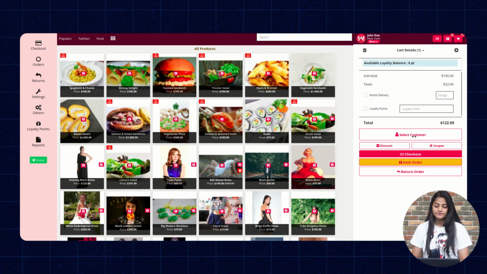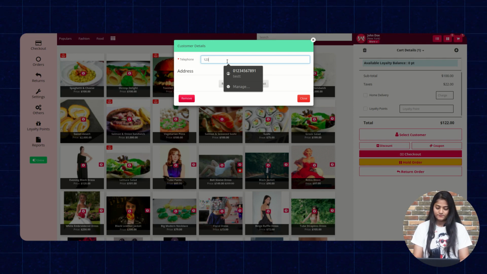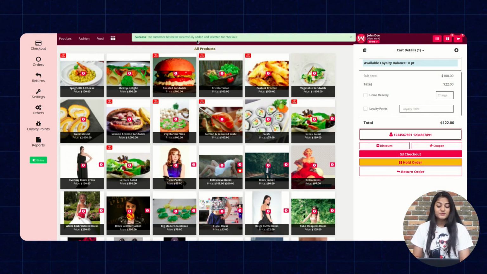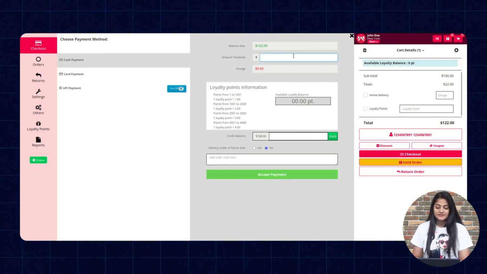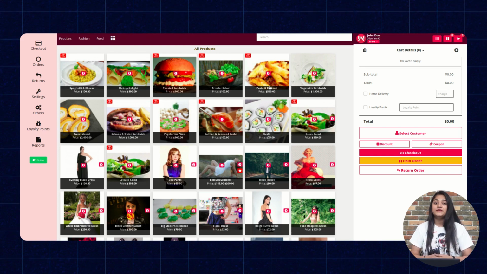Now click on select customer, add customer, write down the telephone number, register and select. The customer has been successfully added. So now you can click on checkout. Here you have to enter the balance which is due, that means 122. Now the payment method is already cash payment, so you can select it as cash. Now accept payment. If you want to print the invoice, you can print it, or if you want to skip, you can skip it. I'm skipping it. So like this, the customer can make a purchase for the very first time.